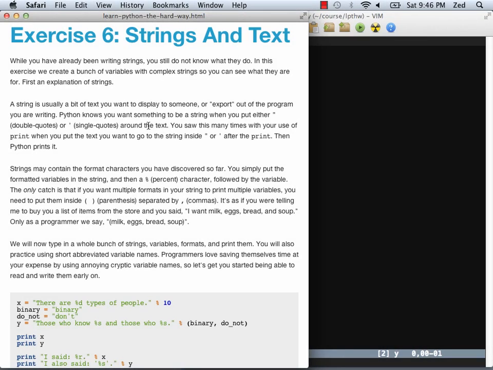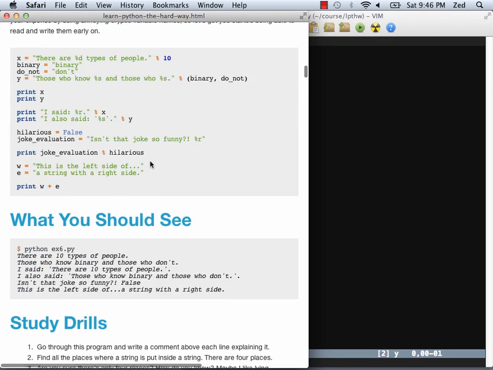Here we are at exercise 6. Again, typing more code in. And again, make sure you read the exercise. I'll get right down to it. This one is showing you even more fancy stuff to do with strings.